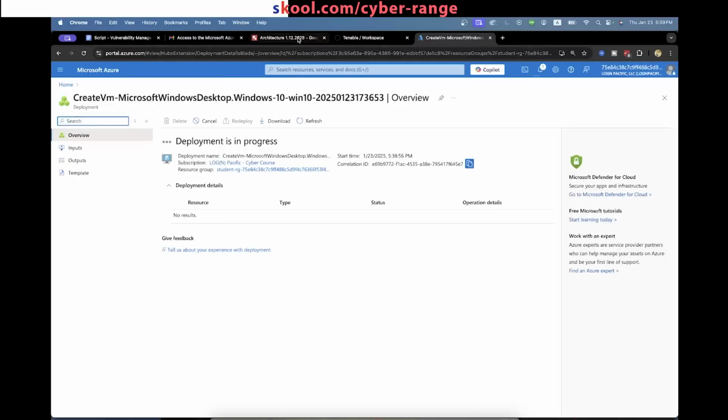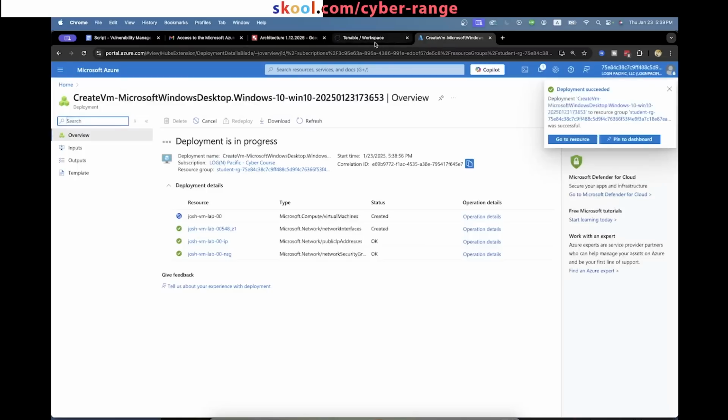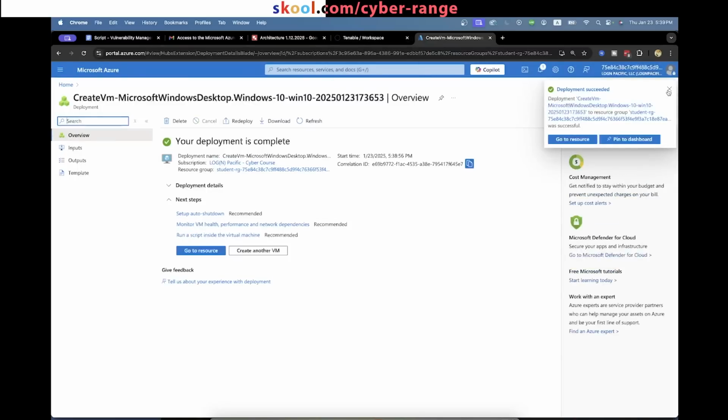So while this is creating, I'll just do a recap. We just configured and created our virtual machine inside of the Azure corporate network, and it's just being created right now. After this virtual machine gets created, we're going to log into the Tenable account, and then we're going to create a scan configuration that we'll use to scan the virtual machine we just created. So we're just going to wait for this to finish, and it finished actually.